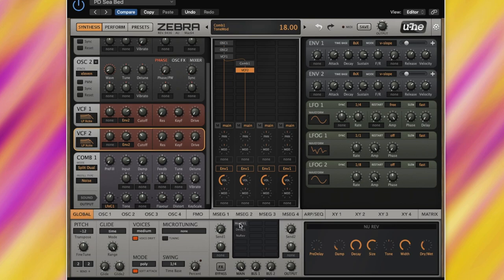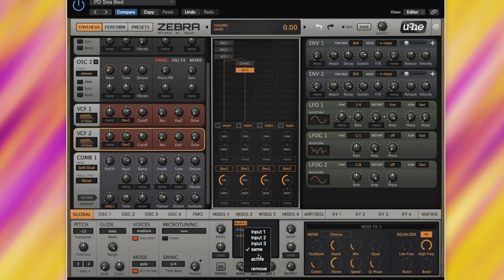So over here on our global, we've got mod effects one. Okay, so that's set to chorus. So that's just warming up our sound again. We've then got a delay, so switch that on.